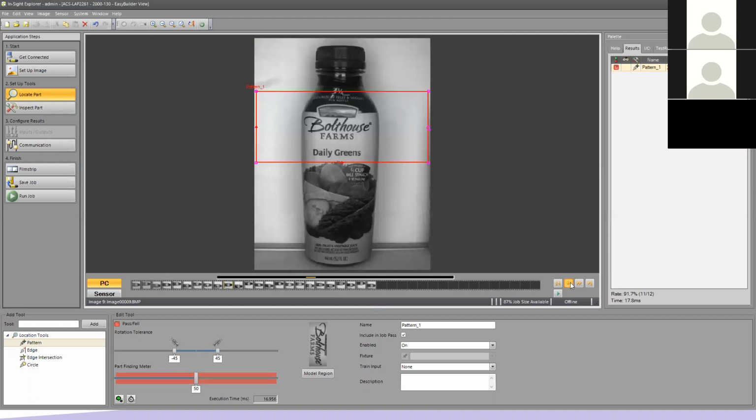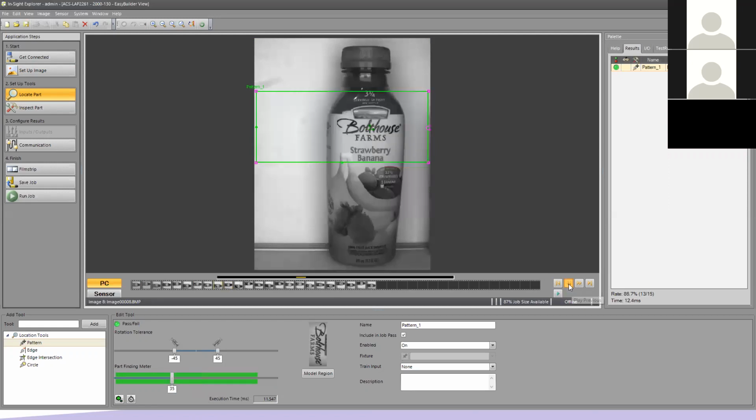We failed this one. We did not find Bolthouse Farms here. So I wonder what's going on with this. Let's take a look. I'm going to lower the part finding meter a little bit, and you'll notice that this one scored more like a 39. So this pattern is enough different than the others that I had to lower my acceptance to be able to find it. But now we've got all of them being found.